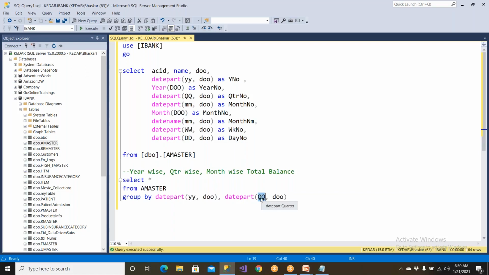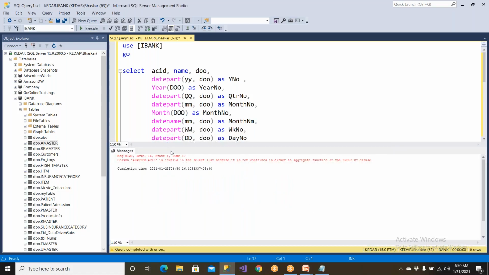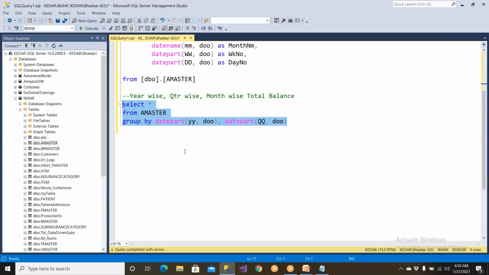Year wise, quarter wise, then total balance. So whatever you have here, the same thing we are going to put here. So this is not going to work. Why? Because apart from aggregate functions, a lot of things we discussed, right? So you need to take this and put them here. And when you use a group by clause, we know that we must use aggregate functions.